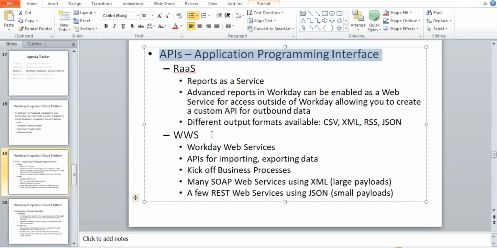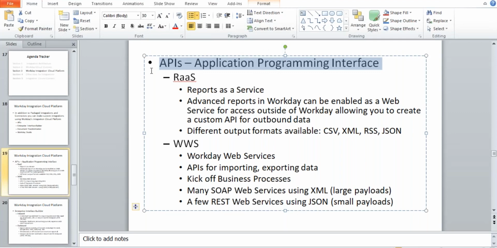There are 2 ways of using APIs: RaaS reports and web services. We can create our custom reports and make them RaaS reports, and Workday also provides web services available in the OMS, object management system. We build integrations using these web services or RaaS reports to transfer data into a different system. We'll generate output files like CSV, XML, and JSON using RaaS reports.